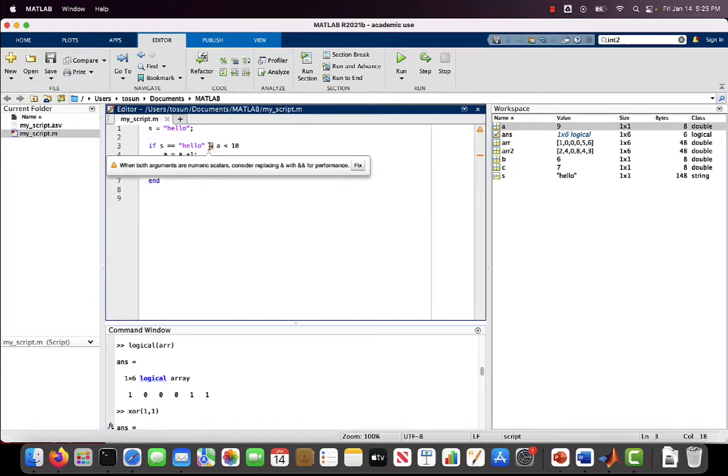Here you can see that there is some orange warning. When both arguments are numeric scalars, consider replacing ampersand with double ampersand for performance. What does it mean for performance? If you use single ampersand or single vertical bar in any if statement, it will check the first statement is true or not.